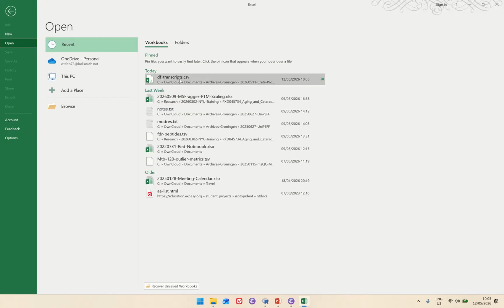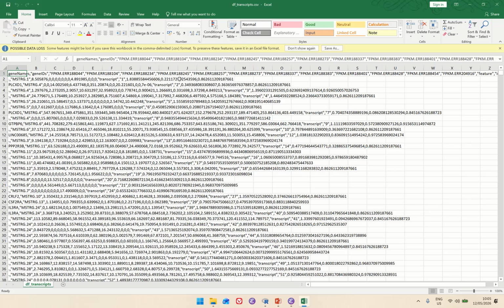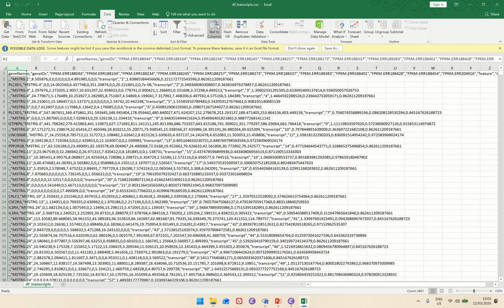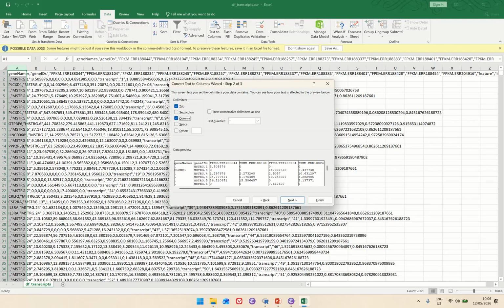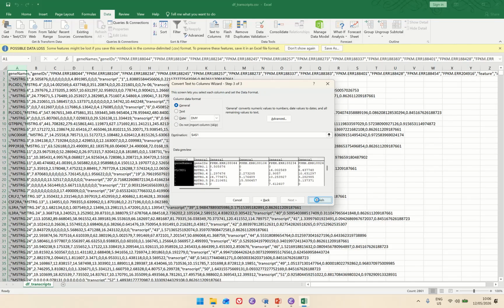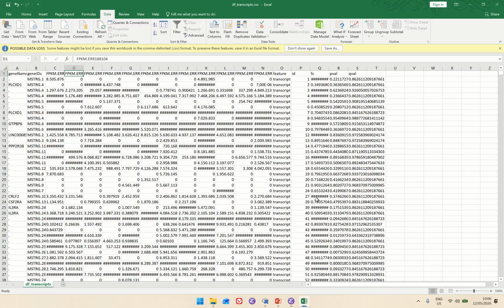I'm now going to open it this way, and I keep expecting it to give me the wizard saying, how is it delimited? It's not behaving itself. So I'll do it the old-fashioned way and simply go to the Data tab, specify text to columns, specify that it's delimited by commas, and now I should automagically have columns to work with. Great.